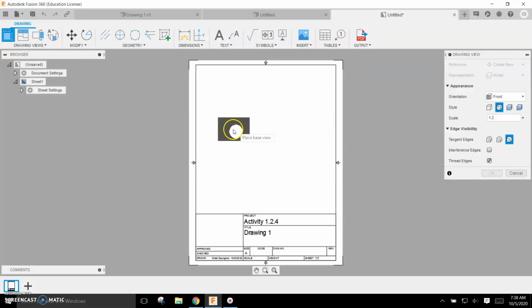If I hover over, it already has the base drawing. This is the front view of that drawing, and it already has its size. I can certainly change the scale if I'd like to, but this is actually the size. So I'm going to put this in the lower left-hand corner, not all the way down, because I'm going to have four things. I'm going to put this here, left-click and hit OK.